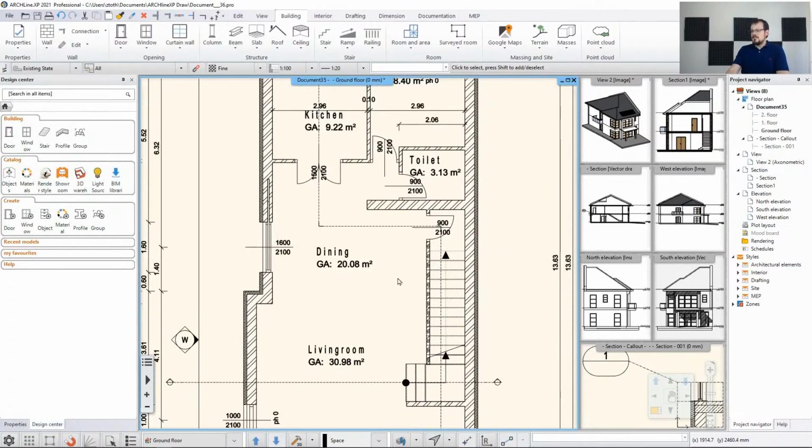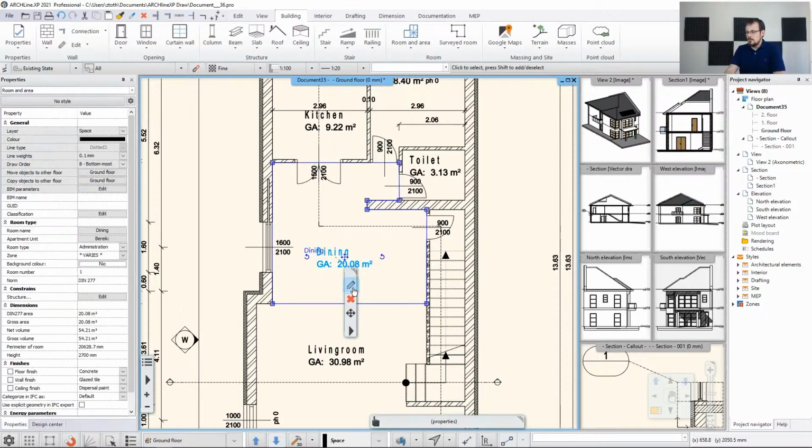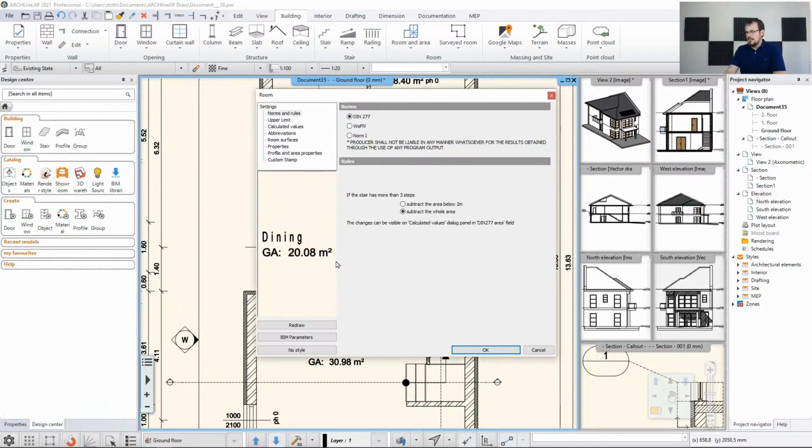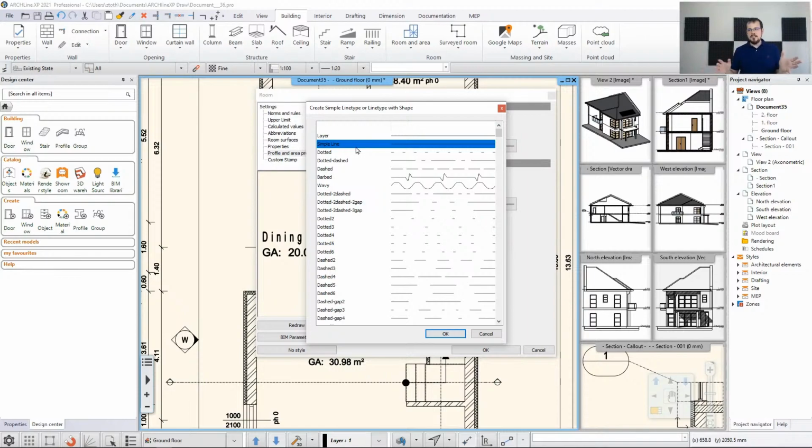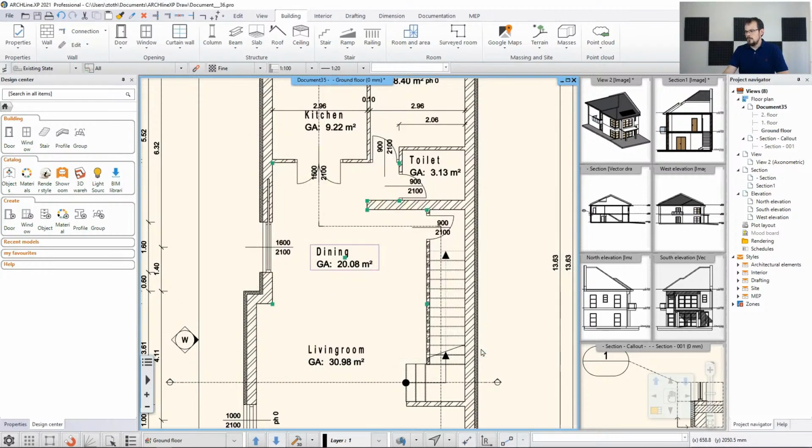Instead, we are going to ask the software to use some kind of line as a boundary. First we set up the line, and then we ask the software to enable those lines. Let's start with this dining tag. If I go to its properties, then I can go to profile and area properties, and I can ask the space to be lined with a dashed line. So I'm just going to say a dashed line over here and another dash over there. Okay, I accepted it, but seemingly nothing happened.